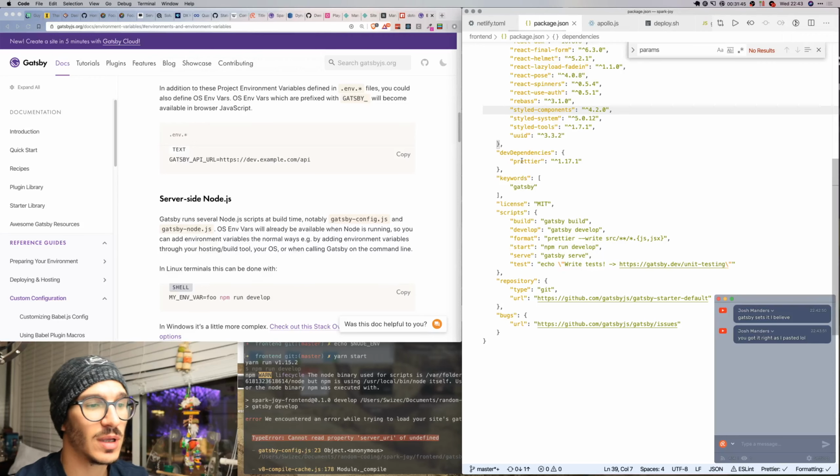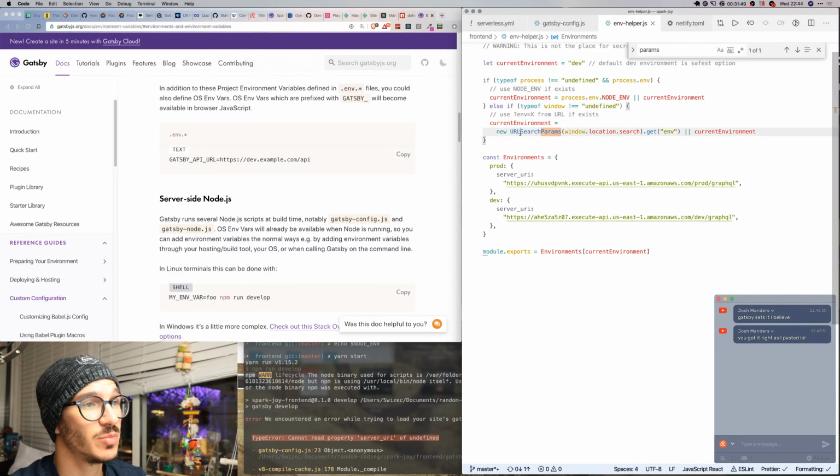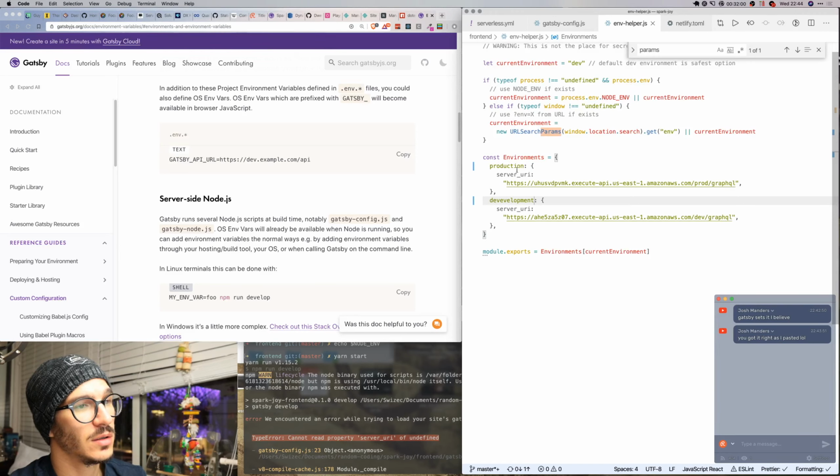I did not know that Gatsby already gives us this support. So that's actually pretty cool, because that means we can say production and development and use them from there.